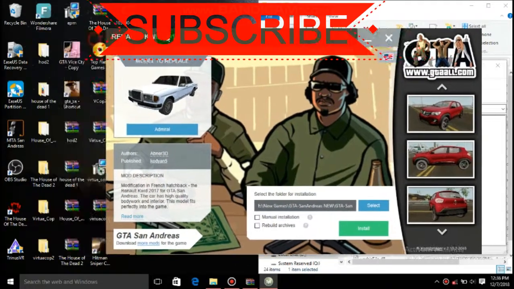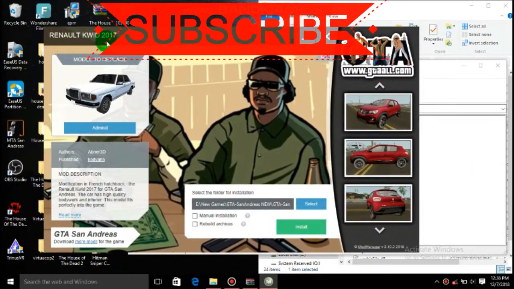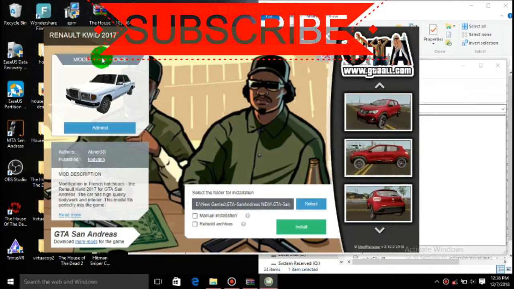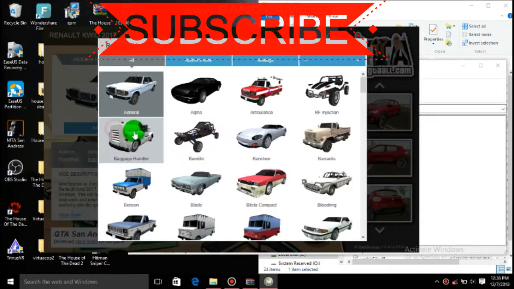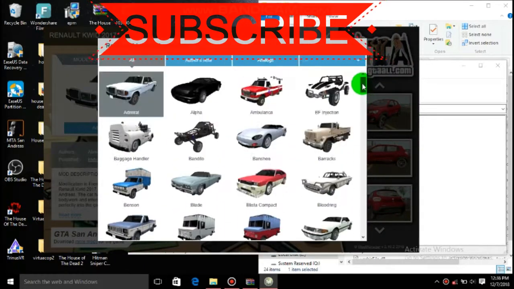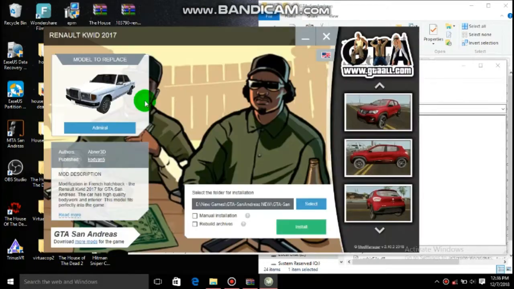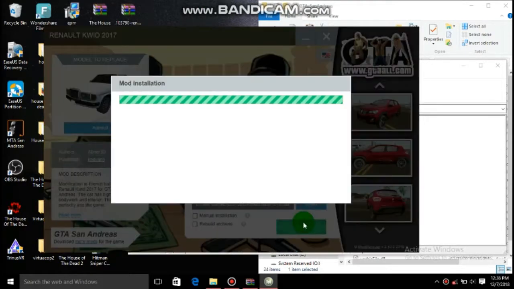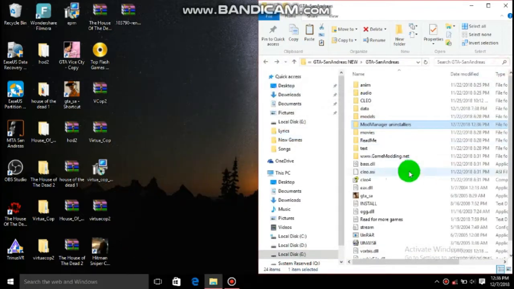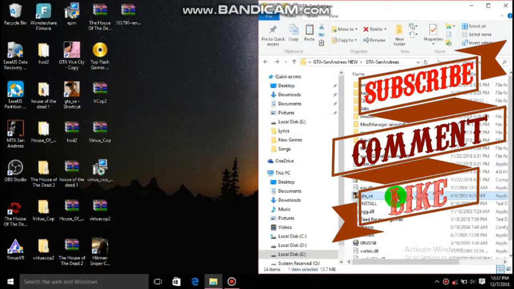So this is an auto installation mod of the Renault Kwid 2017. You need to select the car you want to replace with the Renault Kwid. I will replace this one, run it as administrator, and then install. This will take some seconds, then close this. Then you will install this game and open this.